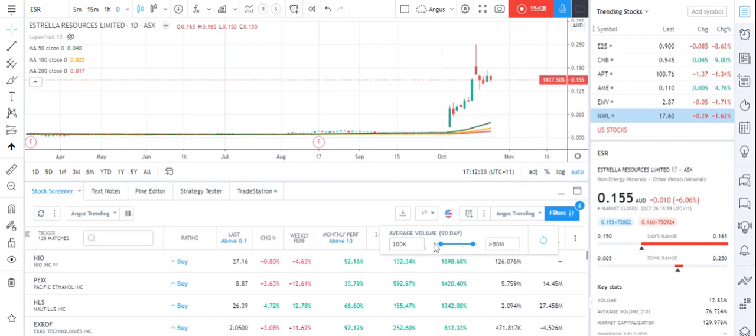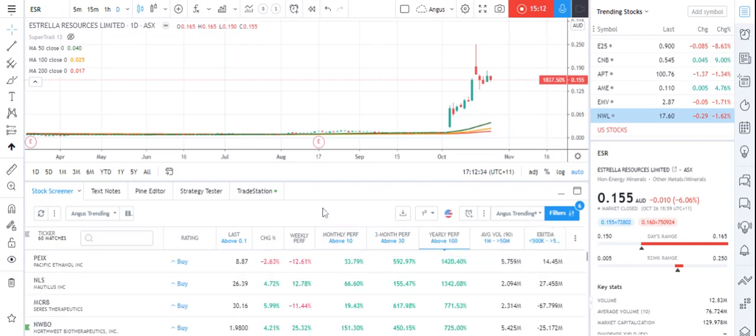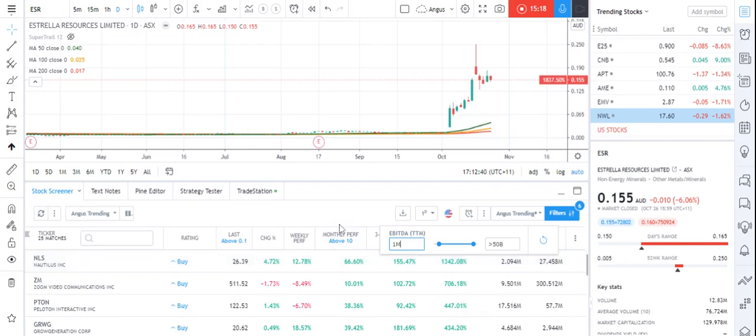Because I've got so many matches, I'll start off at the yearly 100 performance, but I might actually say here, only show me stocks where the average is 1 million, because it's such a much bigger market. And just for the fun of it, show me only stocks where the EBITDA is greater than 1 million, so trying to find better quality stocks. And so I'm down to 25 matches now.